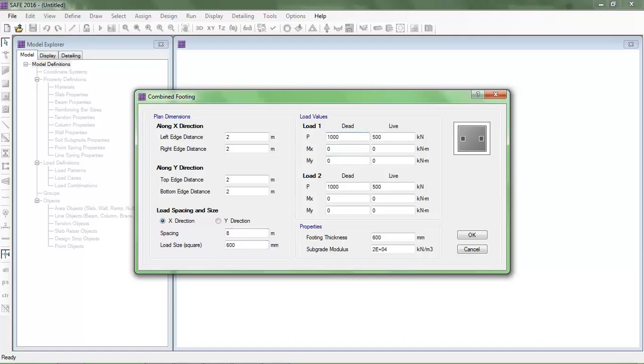And here is the loading condition. Here is P, dead and live loads, 1500 kilonewton. I am also applying a little bit of moment, like 60 kilonewton meter Mx, and also in the load two type in 60 in here. So whatever the moments you are having, you can put according to your desire to design the combined footing. I am putting the footing thickness as 600 millimeter, but later in the main window you can change it according to your needs.